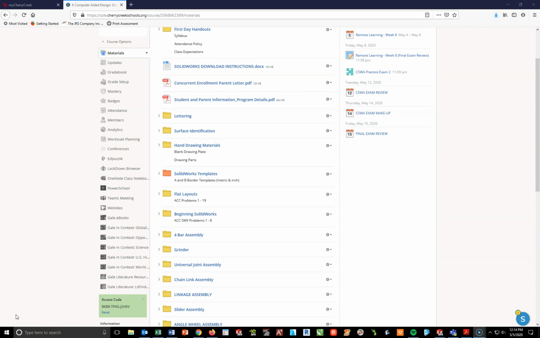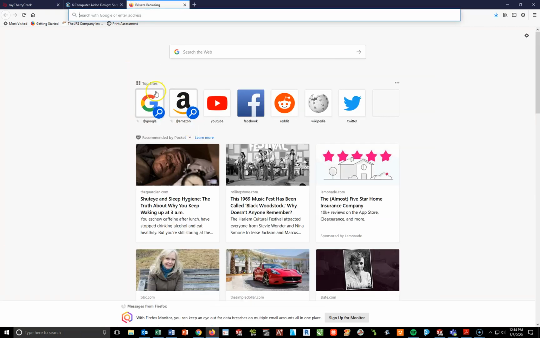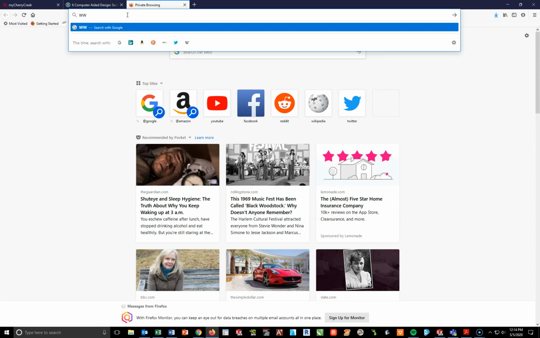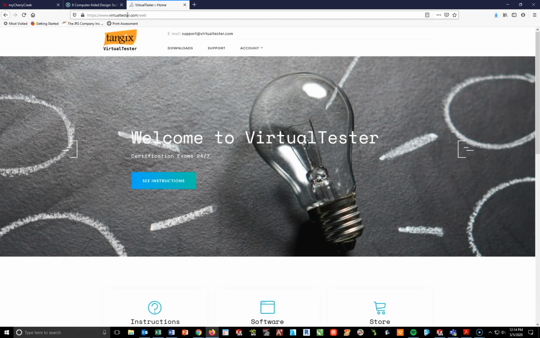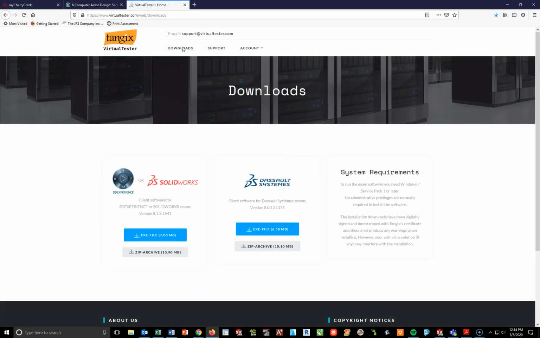Okay, so going into this, if you're in Schoology, I'm just going to create a new tab, and the place we're going to go is called www.virtualtester.com, all one word. Okay, and when this comes up, what you're going to be looking for is downloads. I'm going to go right here to the word downloads, and you're going to download for SOLIDWORKS. This is the one we want to test off of.